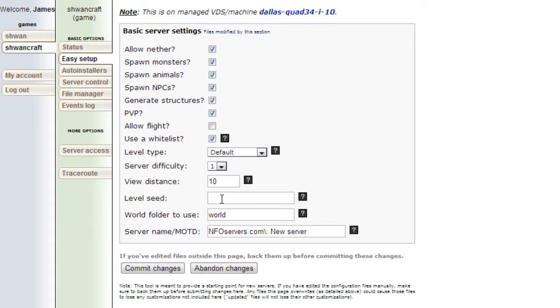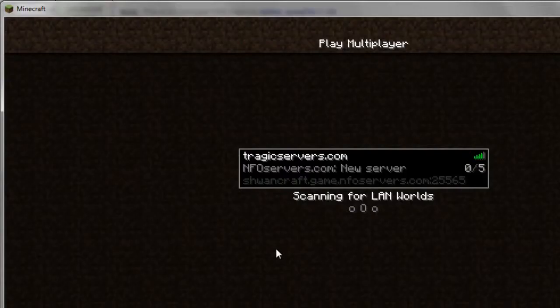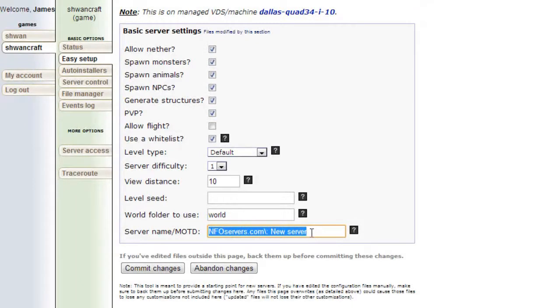So if we scroll down, we'll see right here, server name. If you change this to whatever you want, it will change the second line right here. Okay? You see? So that'll be the name of your server.